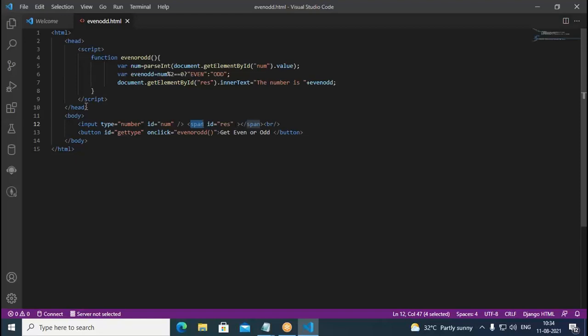So here what is happening? document.getElementById res, then it's getting hold of this span object. Then what I'm doing here is writing a value into this: innerText equal to the number is evenodd. Here I'm getting either even or odd. Therefore it is going to be inserted between these two span tags here. So here it's getting hold of the span object. Like this, we have written a function called evenodd.